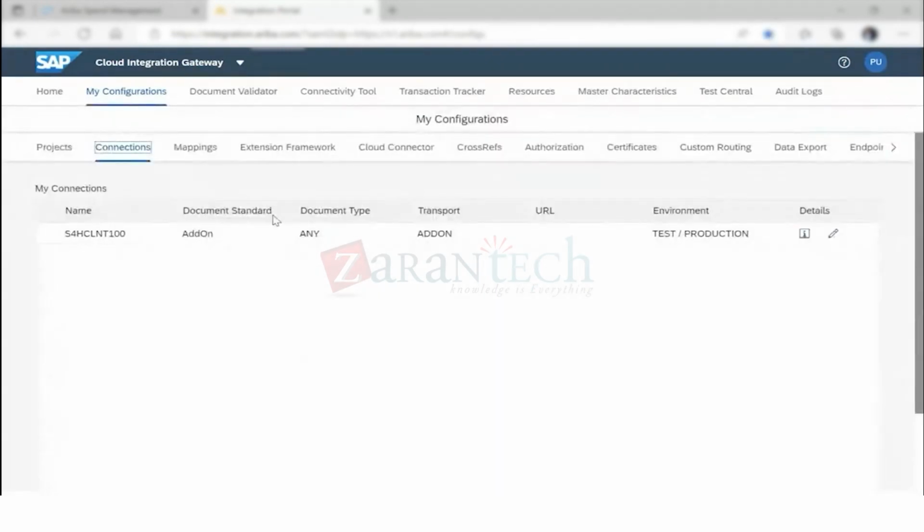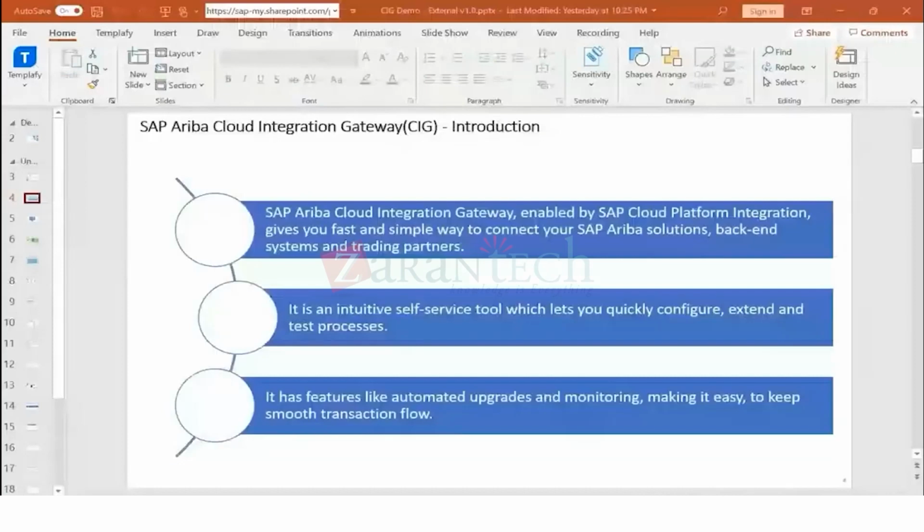So let me just quickly go into a PPT. And don't worry if you're not able to grasp everything in one go. We'll be covering this concept again and again so that you can understand this. Okay, so trading partner can be anything. That can be your SAP system that is using ERP integrated solution. It can be supplier also. It can be buyer, it can be supplier. Okay, so CIG is launched for both buyer as well as supplier.